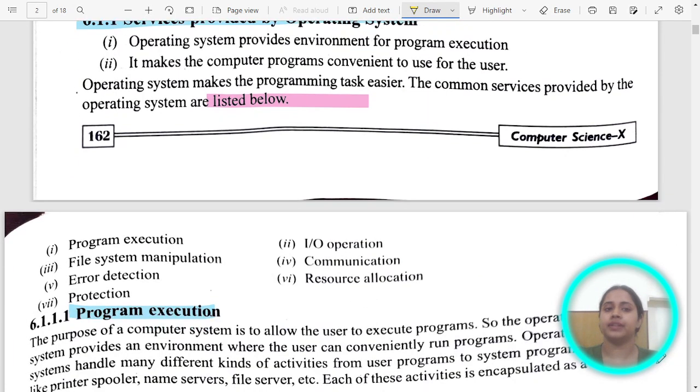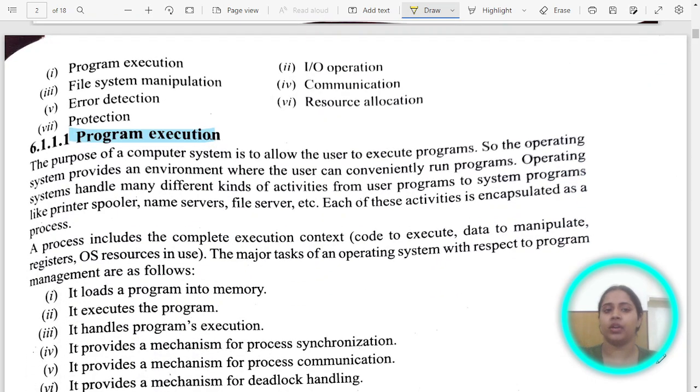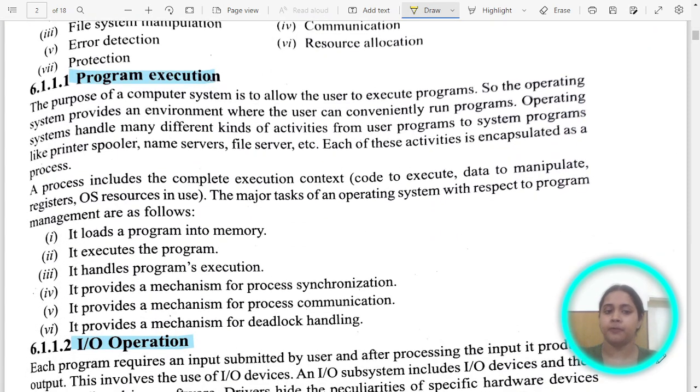Now, what are the different services that are provided by operating system? First is program execution. When a user uses a computer, it wants to run some program. So operating system loads it into the memory. It executes that program.